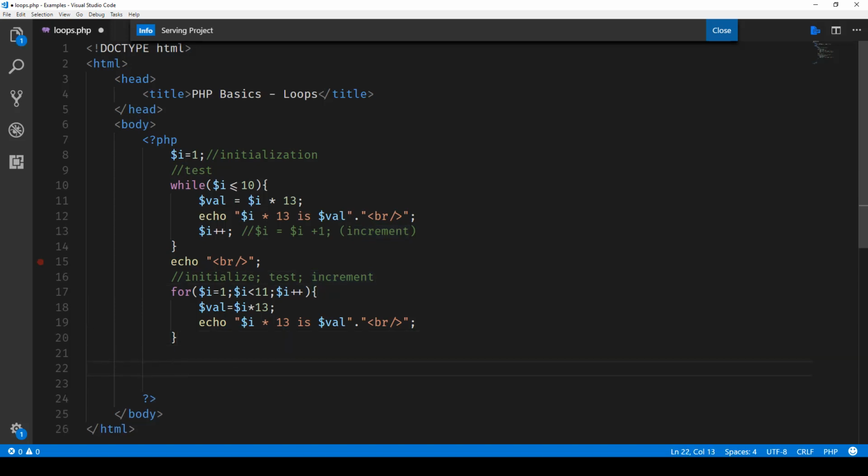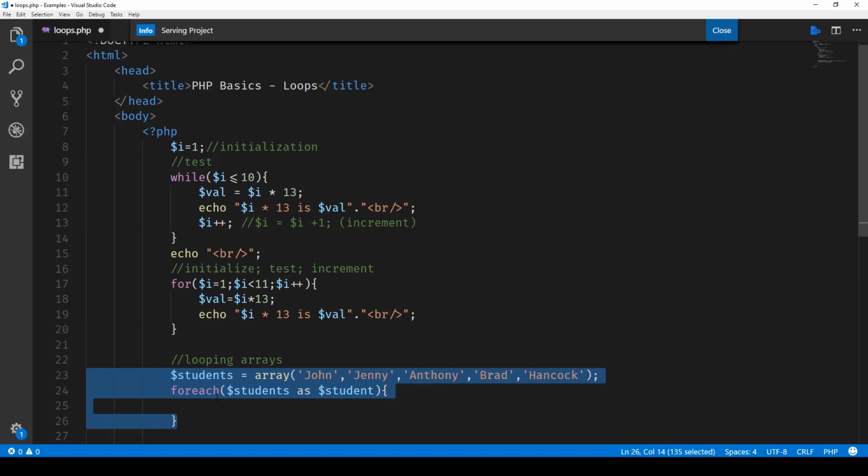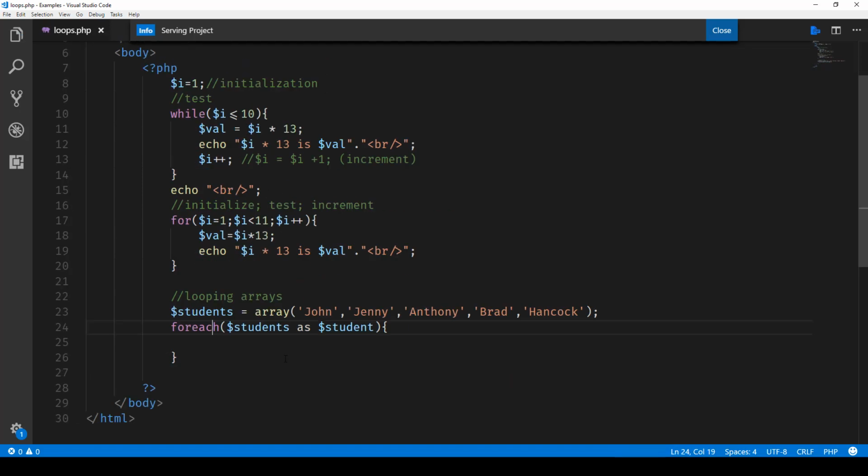Over here I'll be declaring one array, and it's the same array which we have been exploring till now. The only difference this time is that we'll be printing all these array values without making use of the print_r statement. So here we have the students array and we have all these students. What we will do is make use of the foreach loop, and here you can see that we are passing the students array as $student. So each of these items is now actually a student.